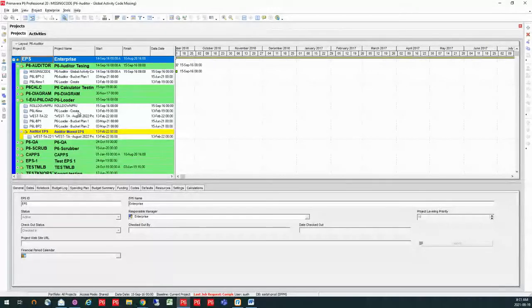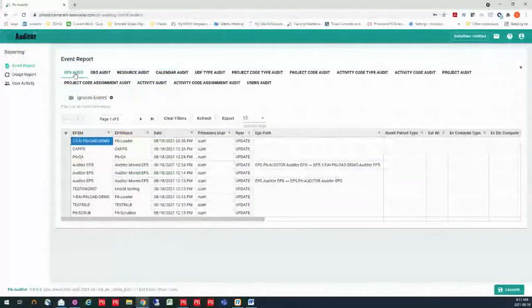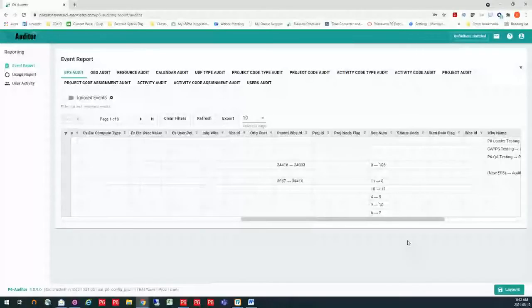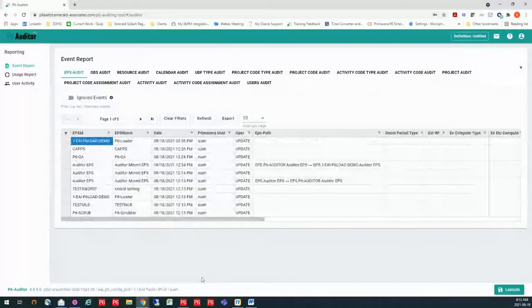I can investigate that. So I'm going to go back to Auditor, and I'm going to take a look at where I am right now, right here in this EPS audit. You can see that we've got these tables that are displayed here. And there's a myriad of information as you scroll over to the side. So there's a lot of different things that you can take a look at in these tables.